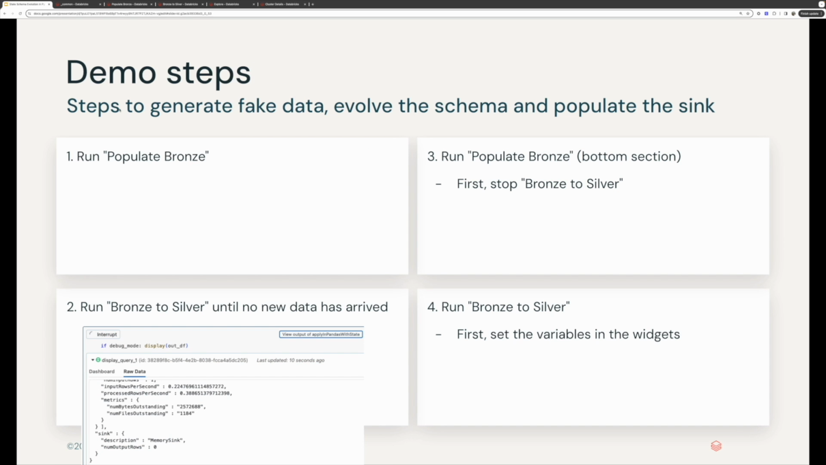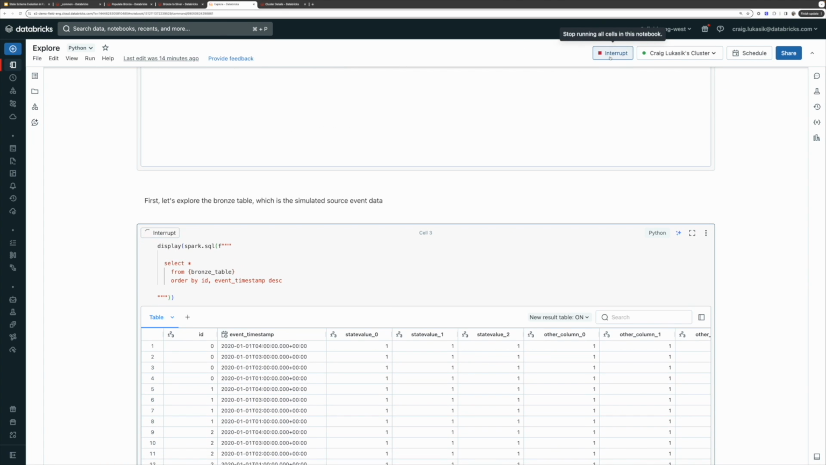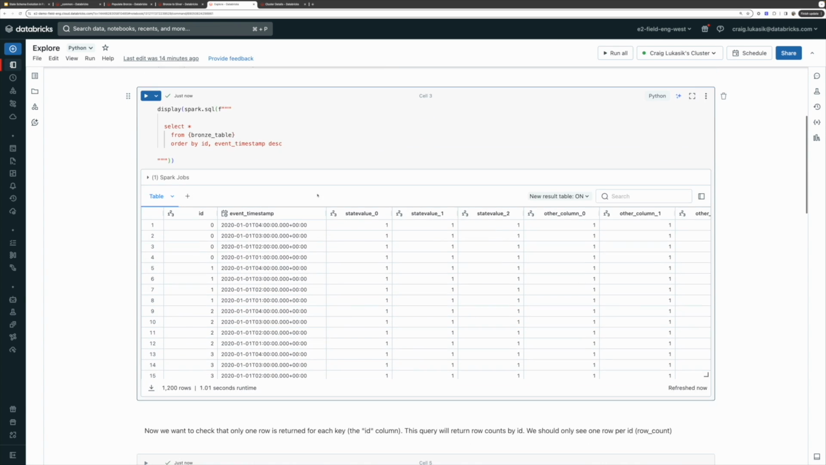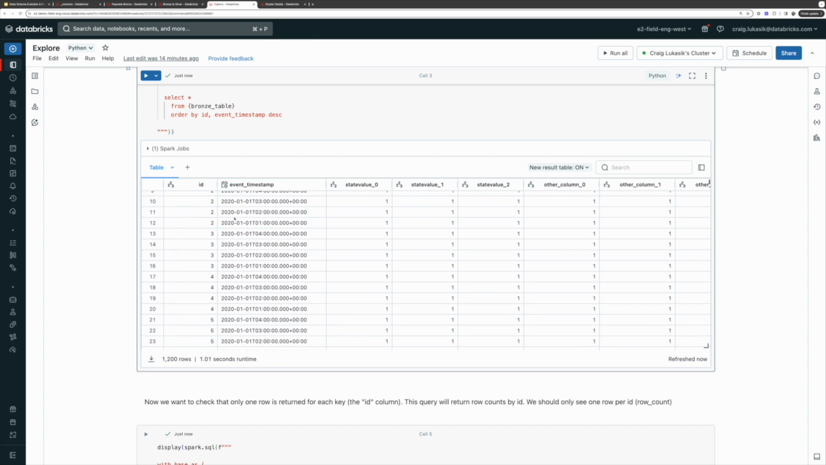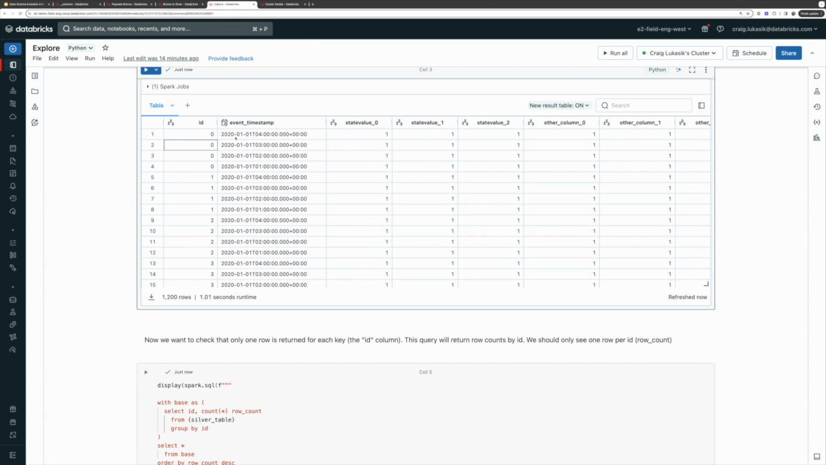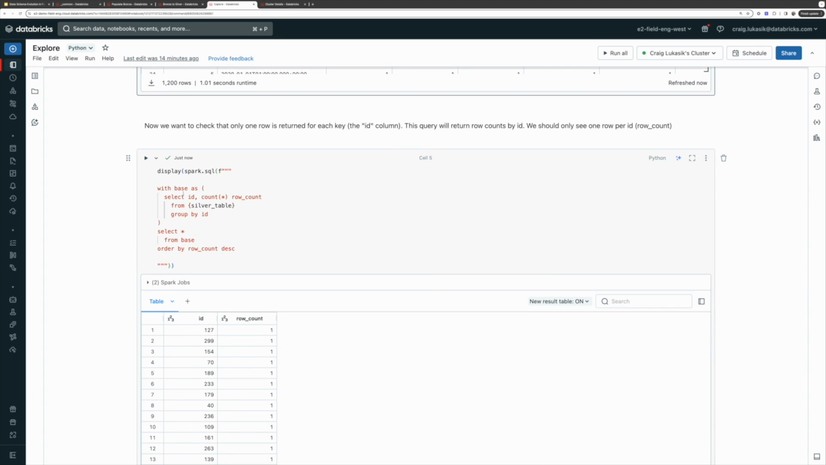All right, so we ran populate bronze. We ran the bronze to silver, and let's just double check what we see in our silver table. So I've got this exploration notebook, which is also part of this. We know what's in the bronze table, so we get all these. These are sort of our raw bronze events. We know that our data simulator is creating 4 records for each key. But in our target table, we just want 1 record per key, and so let's just check that out here.